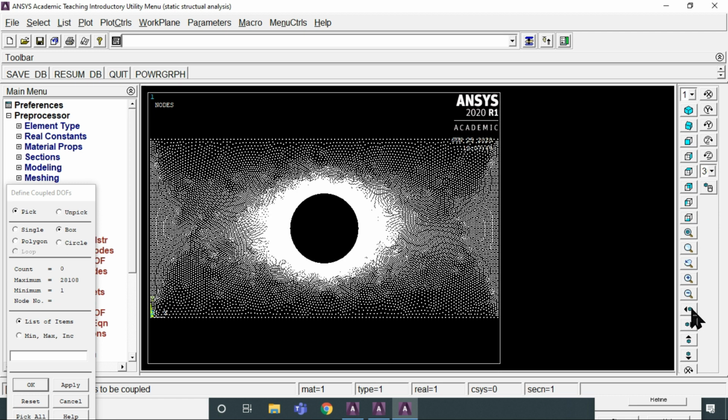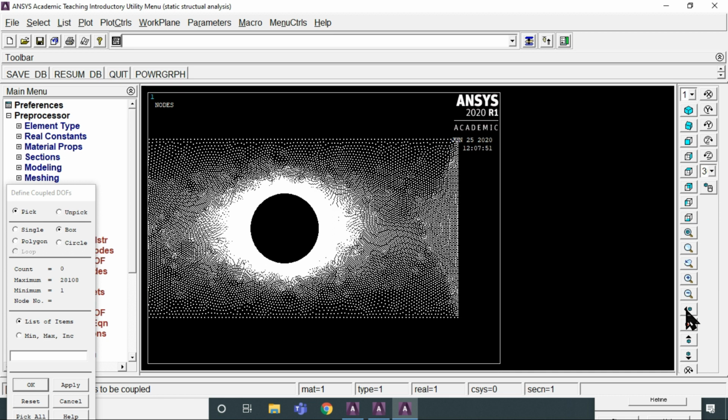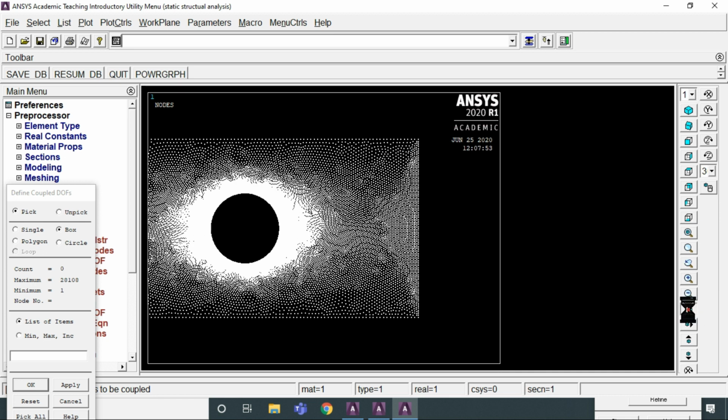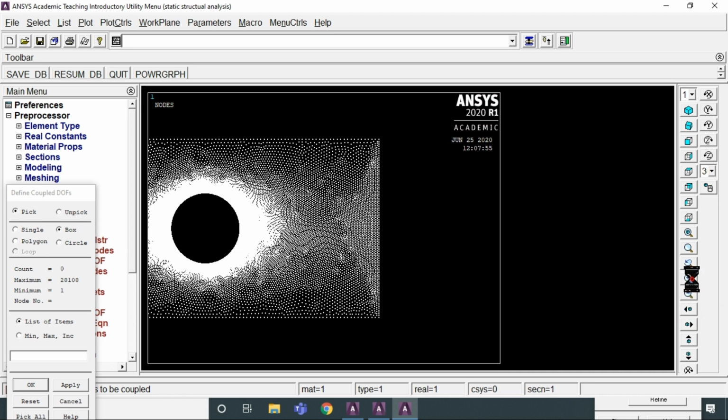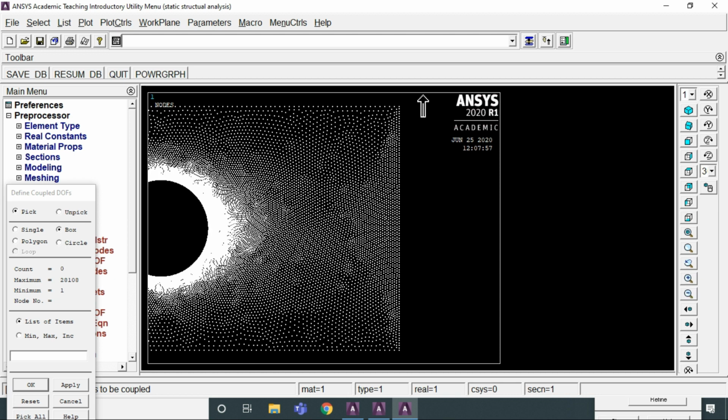So click a couple of times until you get a proper view of it. Then select only the corner lines or the corner nodal points. Just select only the corner nodal points by clicking at a point outside the box and dragging it, and select only these particular points. Now you can see all the nodal points on the corner line, or the free end, have been selected. Click OK.